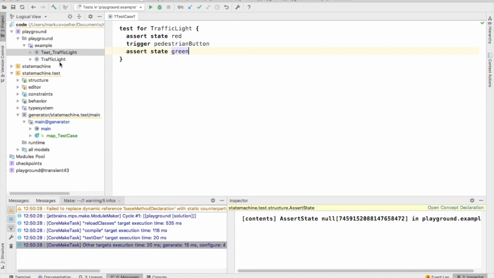That concludes the Java generator tutorial. In the next one, we're going to look at expressions and interpreters.